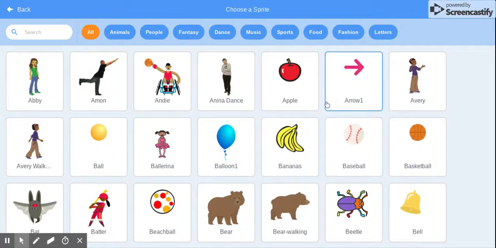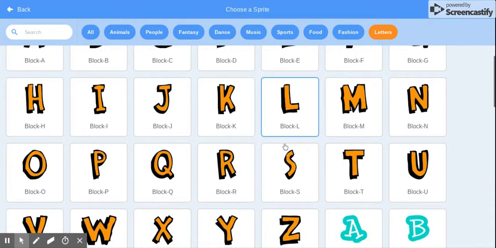Now you can choose any letter in any font. So we are going to get the letters that are in our name.